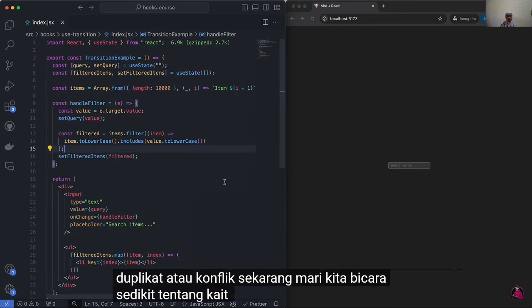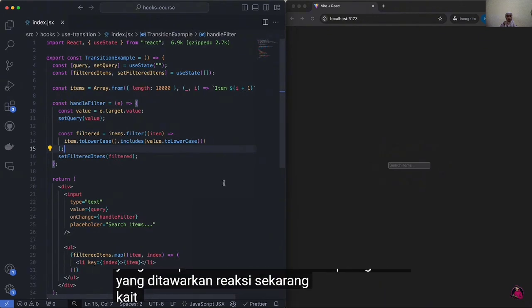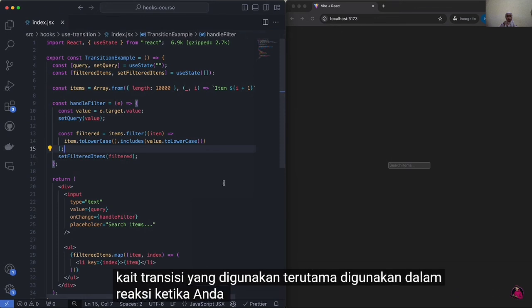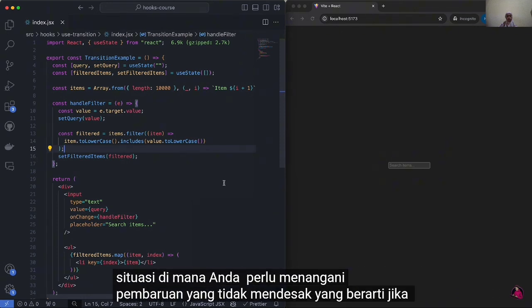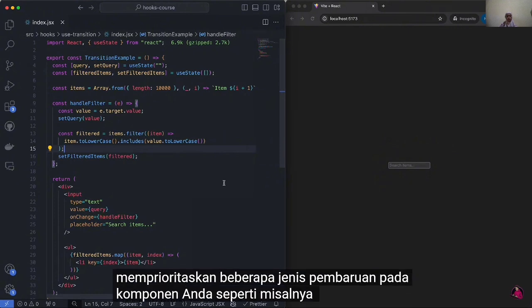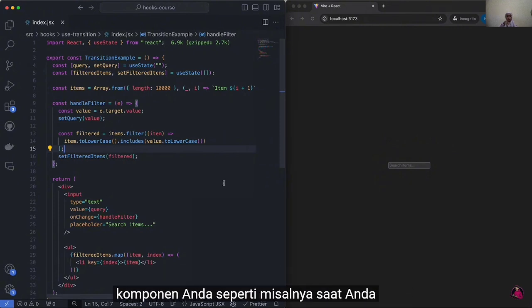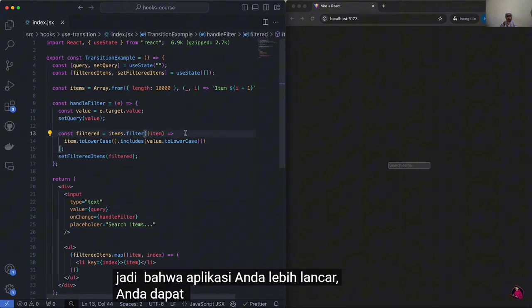Now, let's talk a little bit about the useTransition hook, which is one of the coolest new hooks that React has to offer. The useTransition hook is mainly used in React when you're dealing with a situation in which you need to handle non-urgent updates. That means that if you want to prioritize some sort of update to your component, for example, when the user interacts with an input or a button, and you want to defer less critical updates so that your app is more smooth, you can use the useTransition hook.